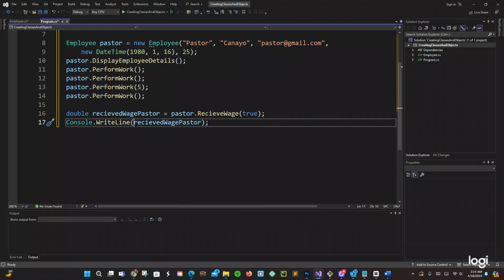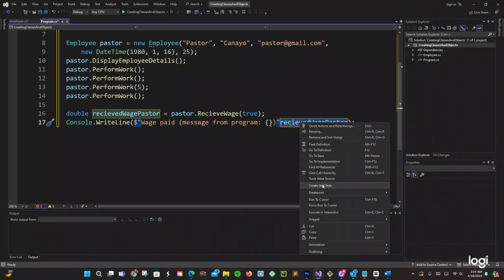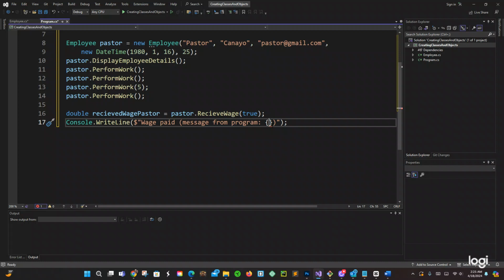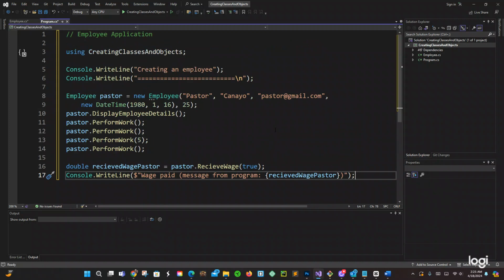So right here we're going to do our string interpolation again, and here we're going to say "wage paid, message from program." Then we're going to cut this variable right here, cut it and put it inside our curly brackets, and that should be good. Yeah, that's looking pretty good. So should we run the program? Looks like everything is good.